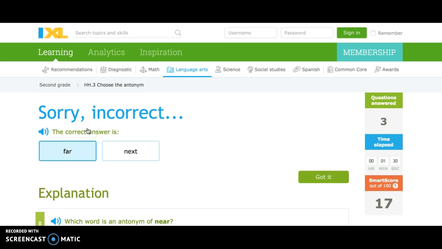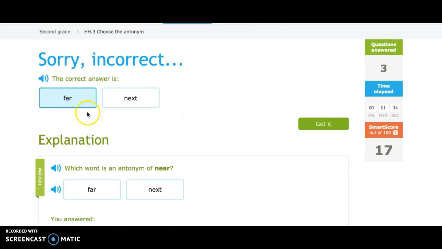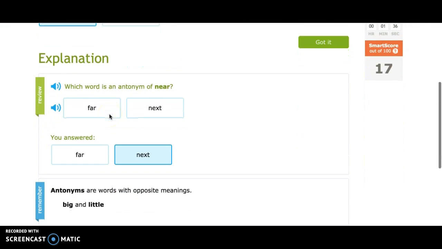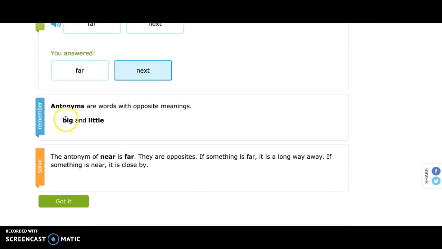So if you get an answer incorrect, IXL will go ahead and let you know right away. As you scroll down the page, you can see the explanation of what the question was and what the answer options were and which one you answered. But below that, you can see the definition of what an antonym is, and it will give you the definition of the skill so that you can check your answer with that.